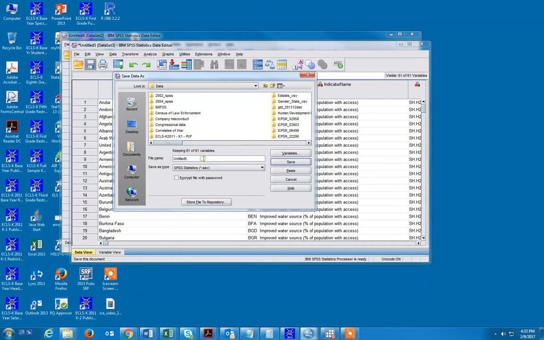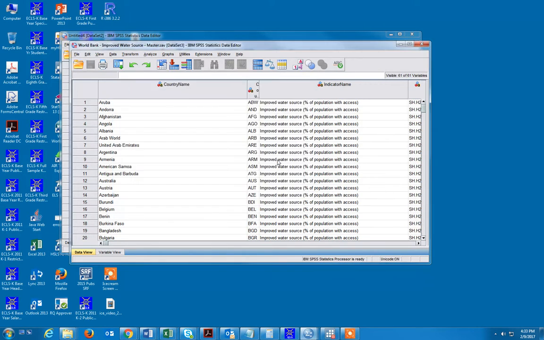And so again, this was data from the World Bank, improved water source data. And I'm just going to call this master because this is my first file. This is the main file, and so I'm going to go ahead and press enter, which is the equivalent of clicking save, and you'll see that now I have in the upper bar of my window the name of my new file.